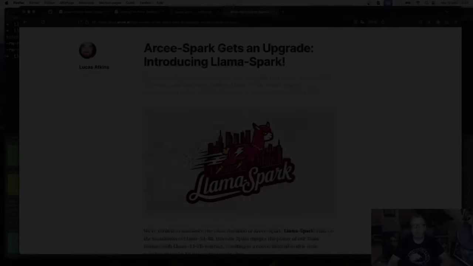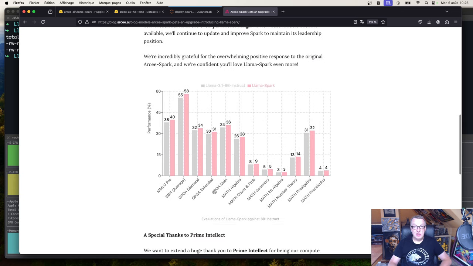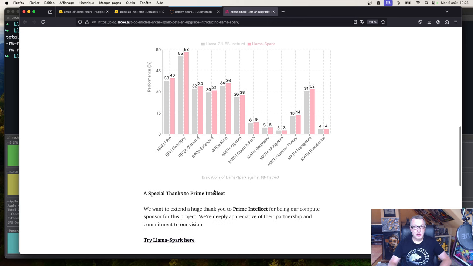Let's get started. Llama-3.1 is a variant of Llama-3.1 8 billion. So we started from the base model, fine-tuned it on the Tome dataset, which is a dataset that Arcee released a little while ago. And then we merged that fine-tuned model with the instruct version of Llama-3.1 8B. Okay, and the results are pretty good, you would say. You can look at how Llama-3.1 outperforms Llama-3.1 8B instruct on a lot of different benchmarks.